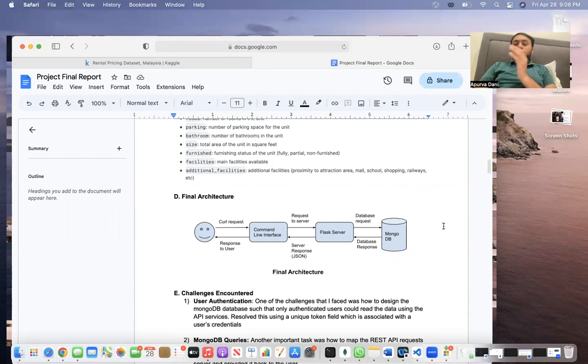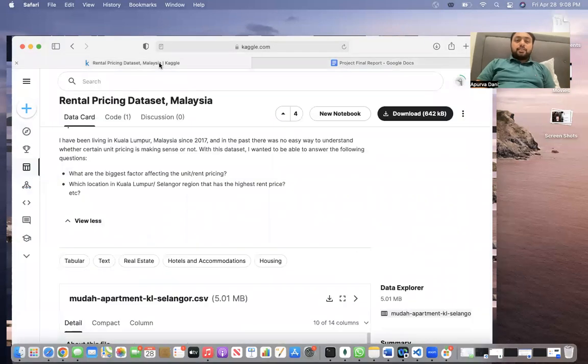We send a database request to MongoDB. The output is received from MongoDB by the Flask server. We convert that into a JSON format, and then we return that server response to the command line interface and finally to the user. So this is the architecture that I have been using. The first part of this is to load the Malaysia data set in MongoDB. We would go to that after I go through some pieces of the code first.